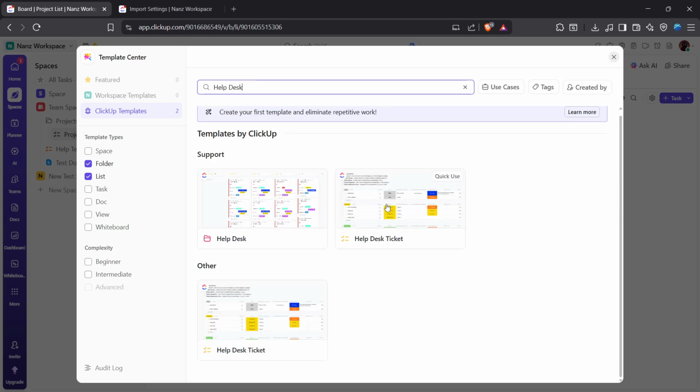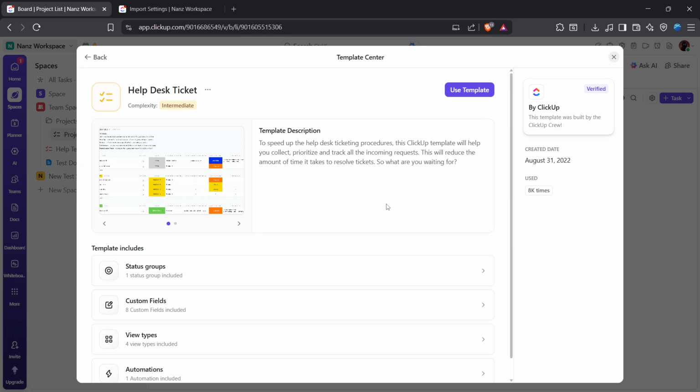Before applying it, take a second to glance at the preview. You'll typically get statuses like New, In Progress, and Resolved, along with fields such as Priority and Requester Details. These are common in support processes and will help your team triage and track work consistently. Click Use Template to begin applying it.